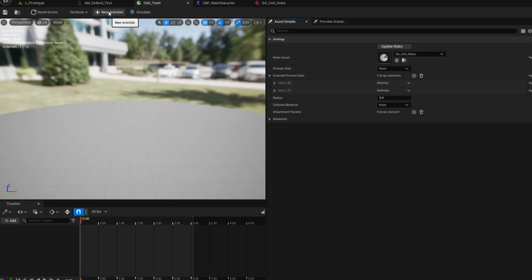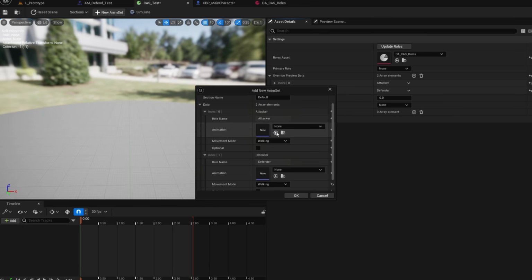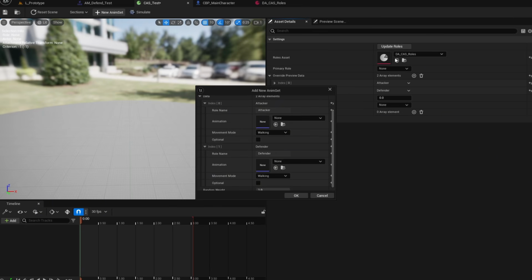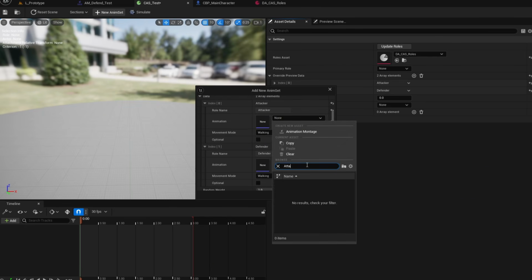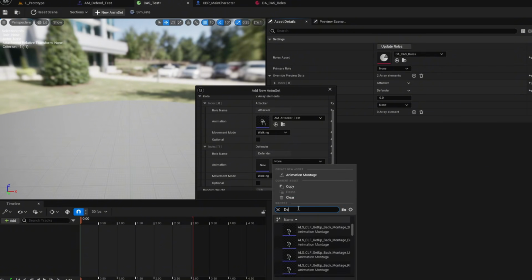And for the next step, we will be creating a new anim set. Click New Anim Set. An anim set is a set of configurations that we have to set up for each role that we defined earlier in your data asset. We have defined two roles, attacker and defender. And now we will have to assign the animations for each of them. Assign the attacker animation montage and the defender's.